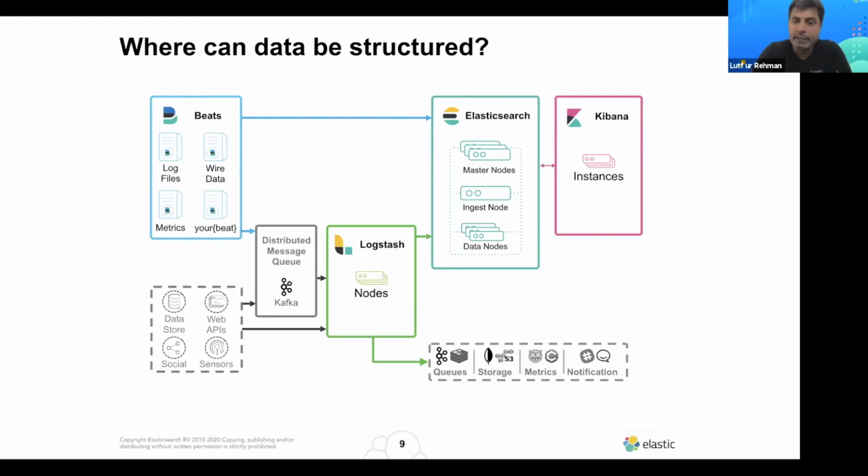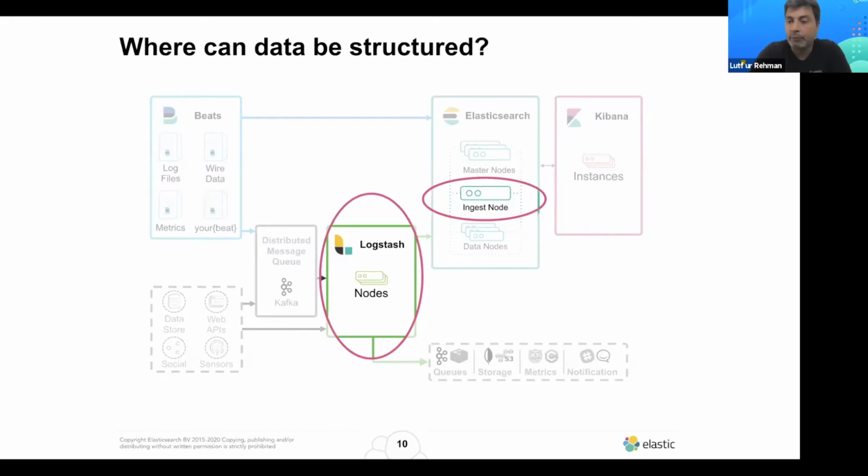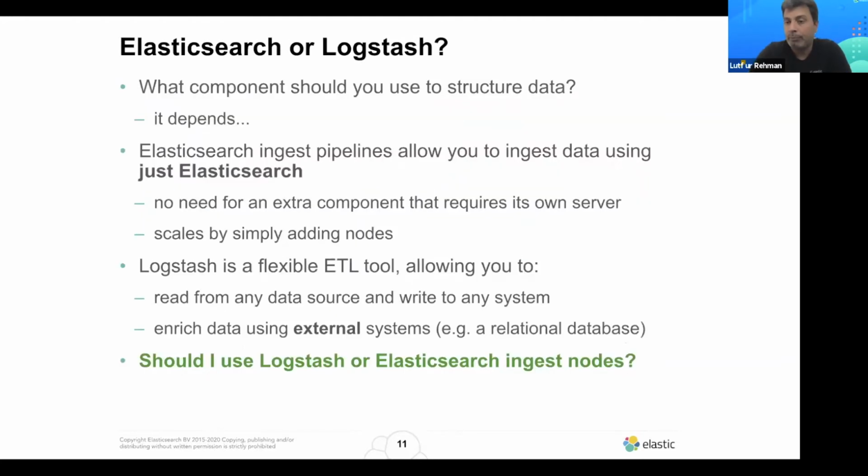So out of this data journey, we have two places where we can structure that data. Either we can use ingest node, which is part of the Elasticsearch cluster, or you can use Logstash, which is not part of the Elasticsearch cluster, but it's part of the Elastic Stack. So these are two places where you can structure your data. If we have two places, then which one is better? Shall I use Elasticsearch or shall I use Logstash? Both have their own pros and cons.